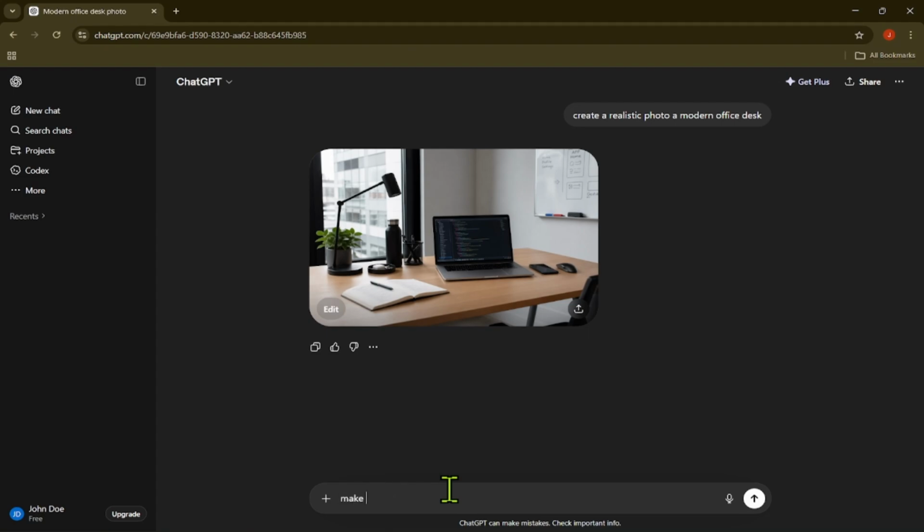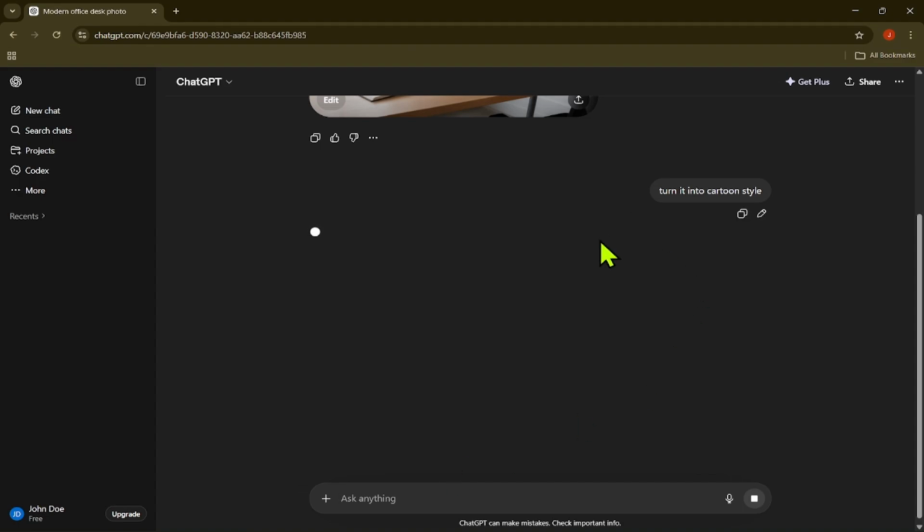You can say, make it brighter, change the background, or turn it into a cartoon style. You can also edit uploaded images or select a specific part of an image and describe what you want changed.